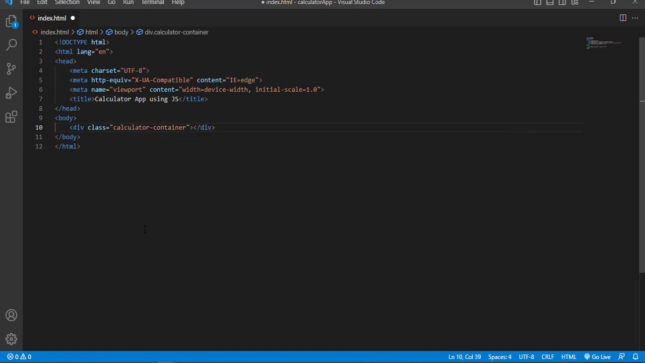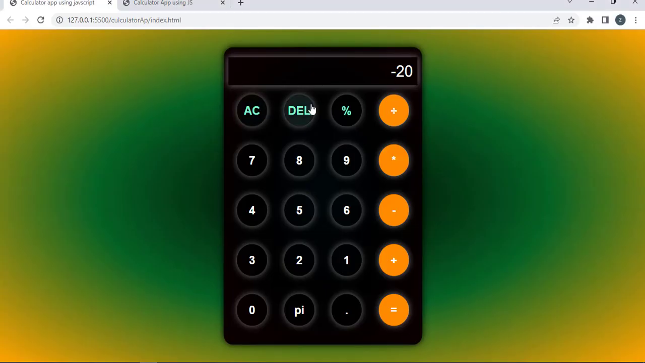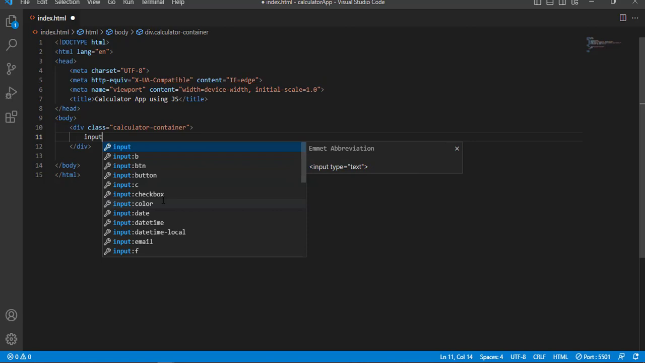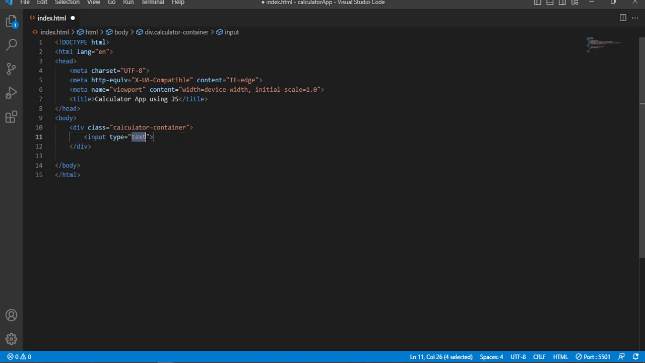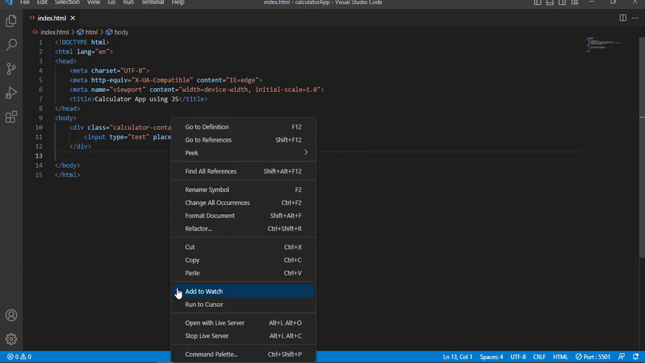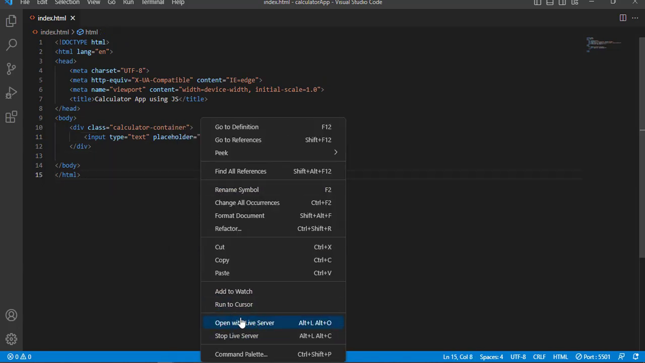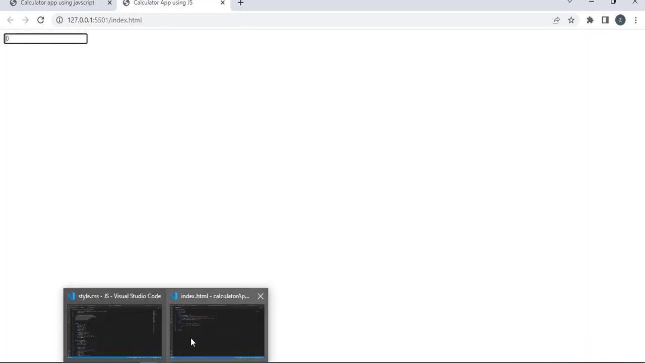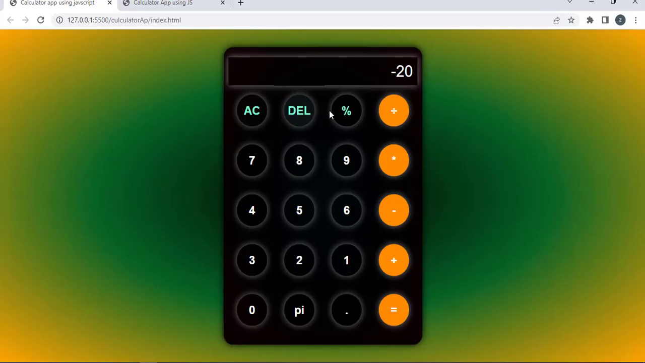From this final demo, as you can see here, we have an input field and we have different buttons right here. So to create this input field, we are going to use an input element right here. So input, then the type for this input is text. After that, the placeholder, let me say 0. Oh yeah, open this with live server. Here we have the input field right here. Now we are going to create these buttons right here.